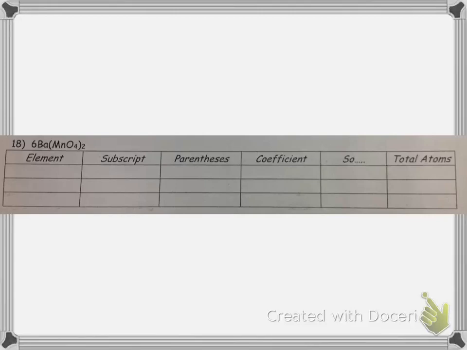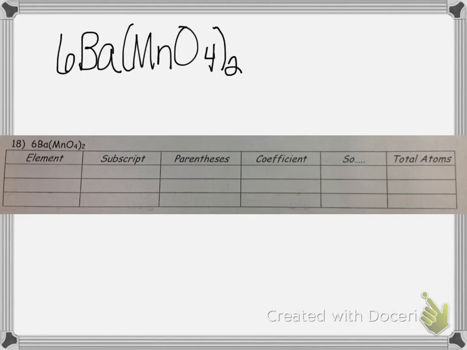Okay, here I'm going to show you how to count elements. The first thing I've done is write this example right beside it, above here, so that you can see it. It's a little bigger, a little better as I talk about it. The first thing I need to do is pick out my elements: Ba, Mn, and oxygen.